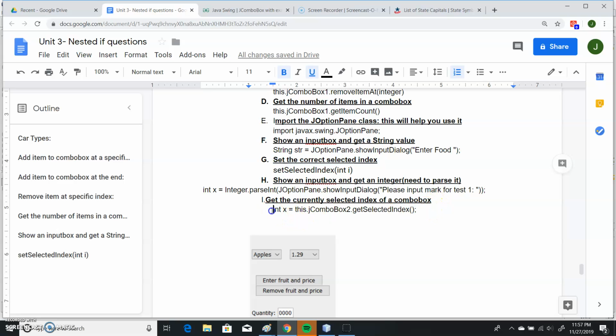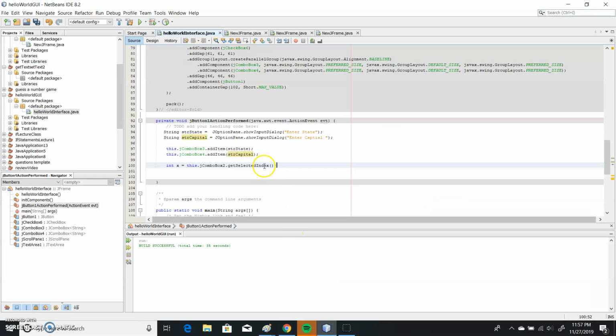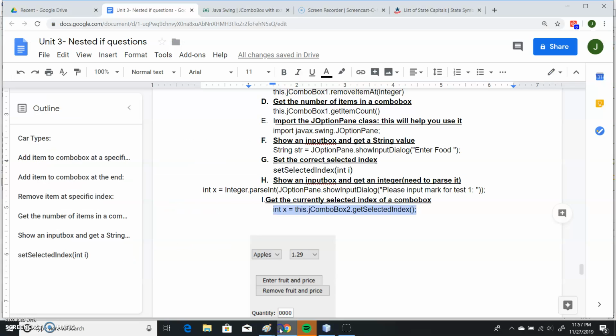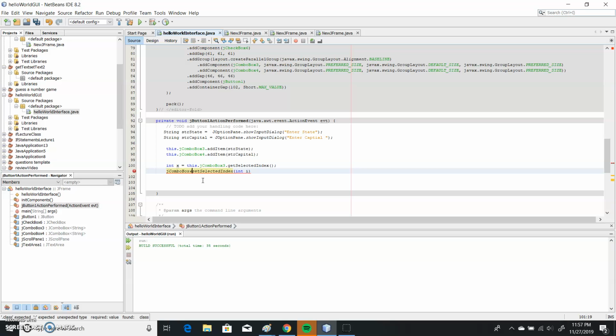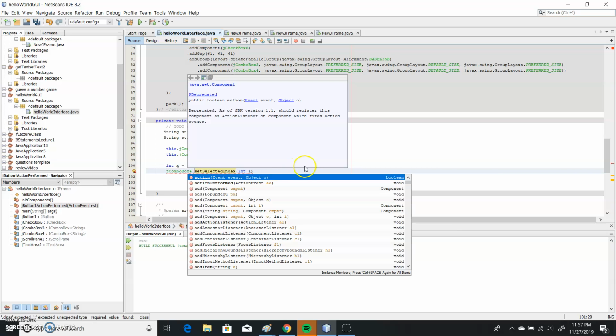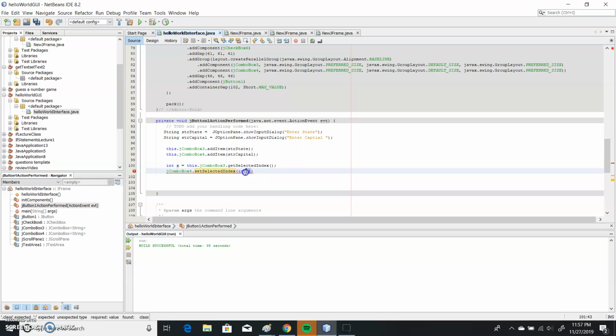So what we're going to do is we're going to copy and paste this, and what this will do is get our currently selected index. Now we don't want it in 2, we want it in 3. That's our state, okay? And then we're going to go back to our tools panel, and we're going to select this one, okay? Select, so we're going to say this. It'll be jComboBox4, because that's the one the capital is, dot setSelectedIndex. Now we're not going to put int i here. We're going to put x, because that's what we want.